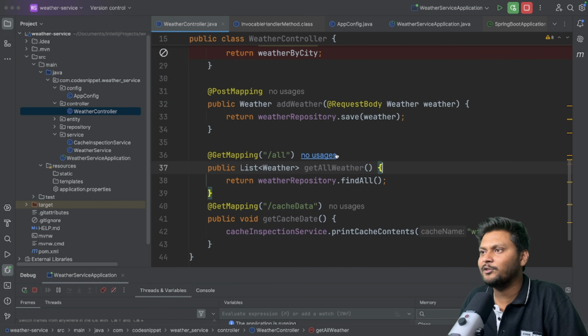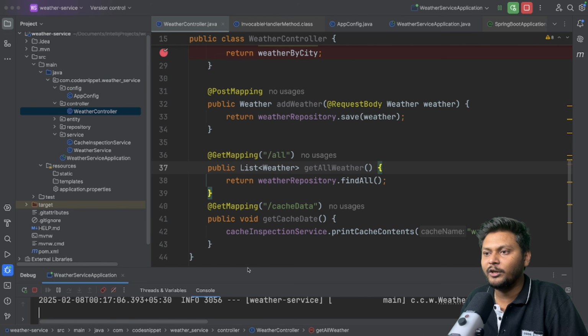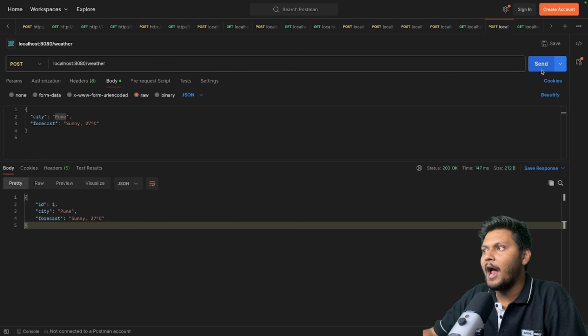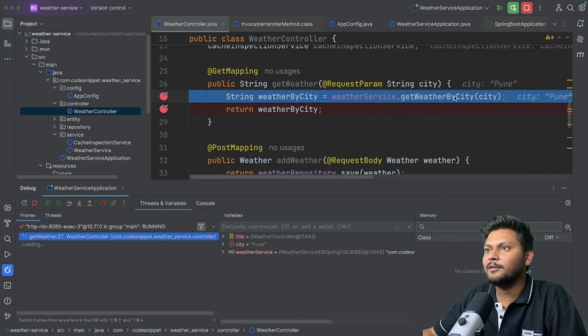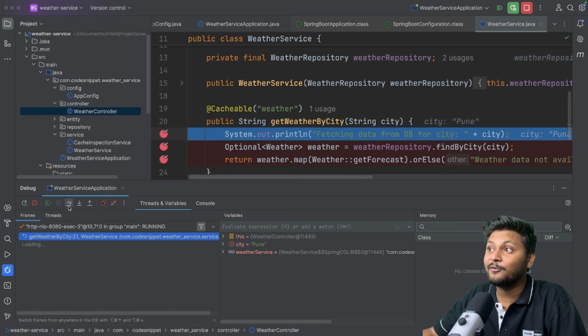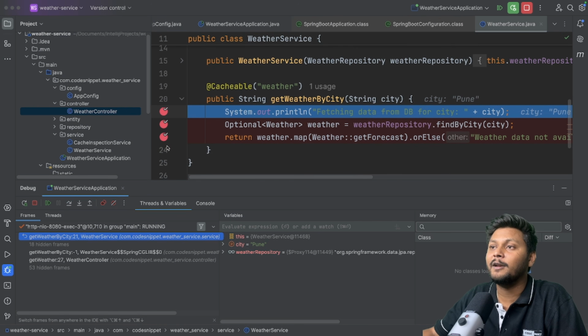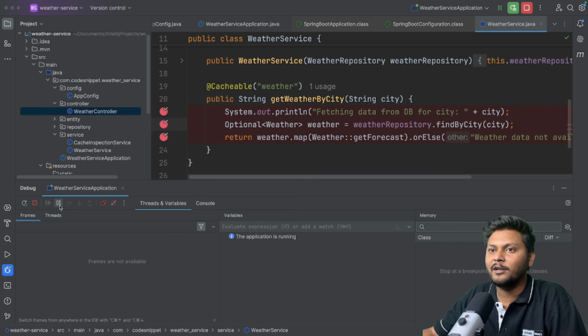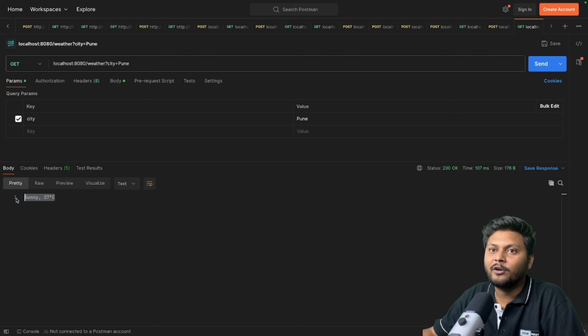Now let's just rerun our application. So it should be started. Now let's go back over here. Let me add one city and make a GET request. As this is the first request, it will go inside our service, fetch the data for us, and return the data to us, right? So here we got the data.